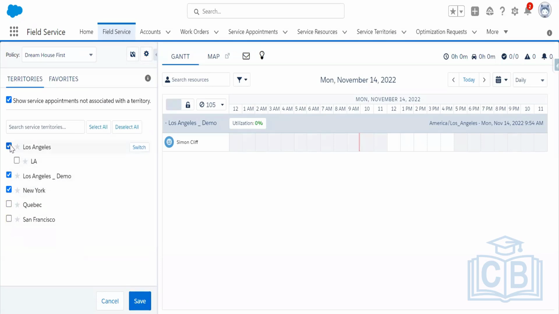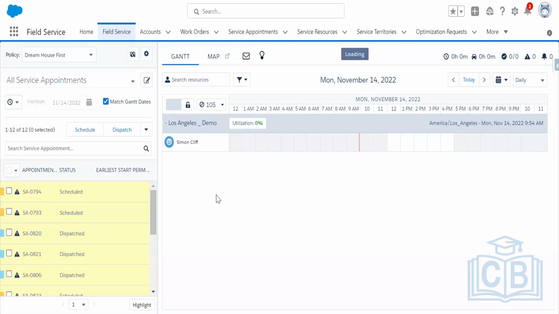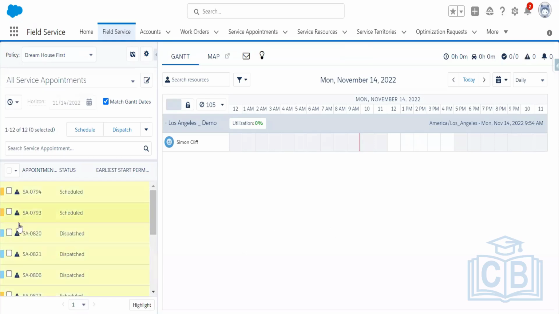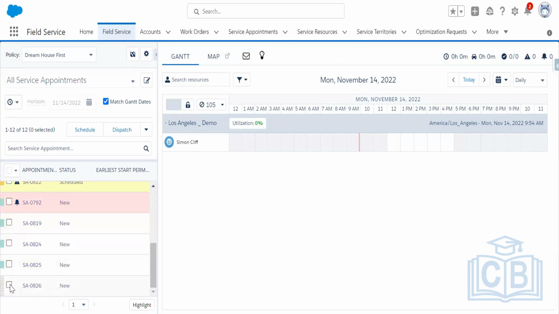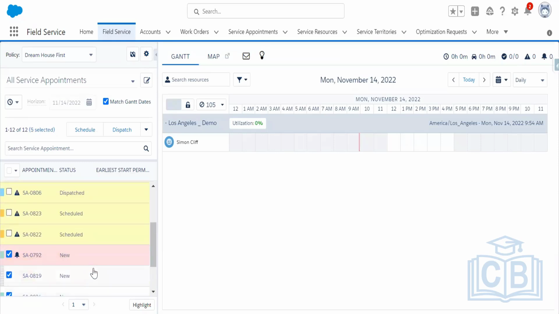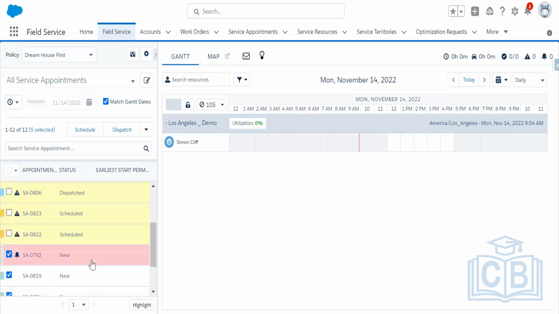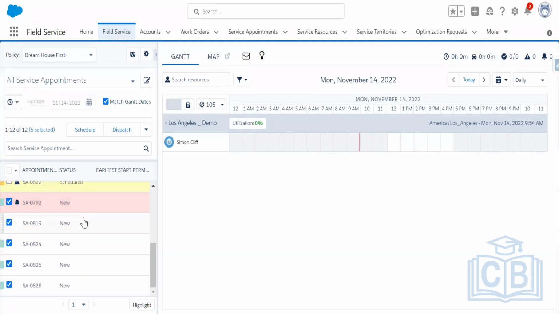Okay, territory is there. Fine. Save it. And what I will do, I'll just select all. It's selected new, so I'll select all those service appointments which are getting selected as new, because in the field service optimizer settings I have selected new and none. So I will optimize these service appointments.